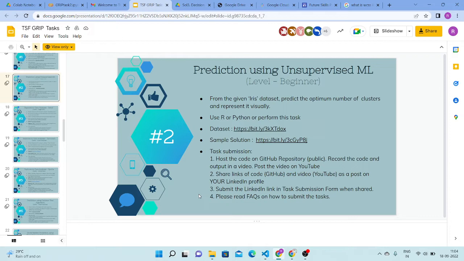I have completed my second task of GRIP. My task is basically to use the Iris dataset, predict the optimal number of clusters, and represent it with a visualization. So without wasting time, I'm going to explain the coding section.